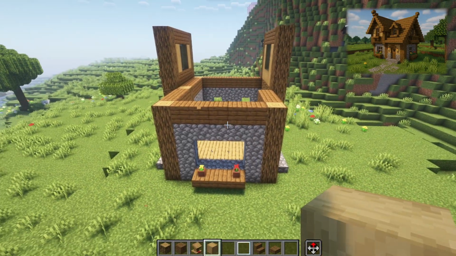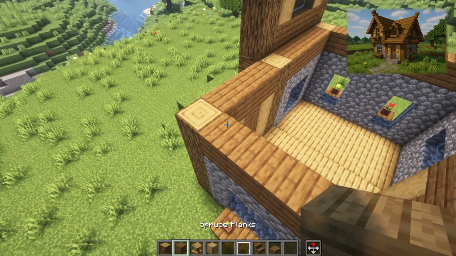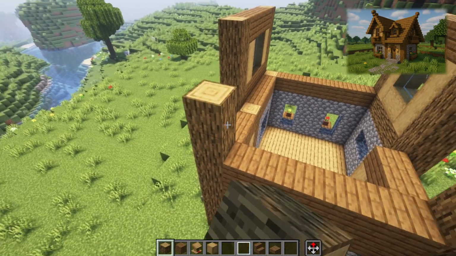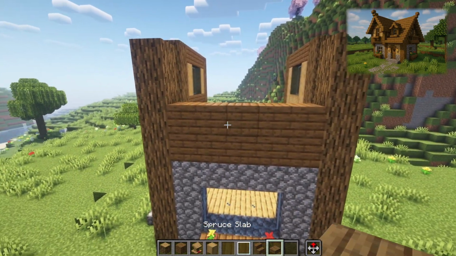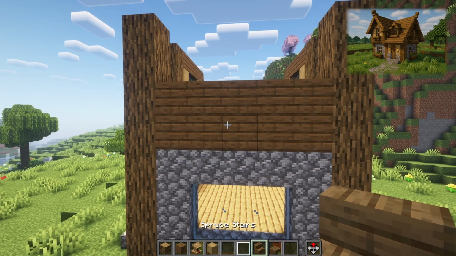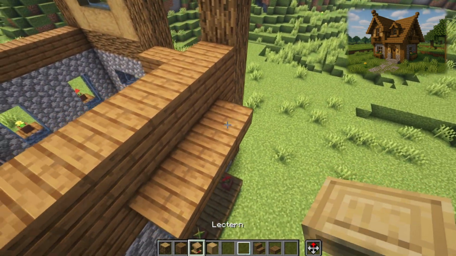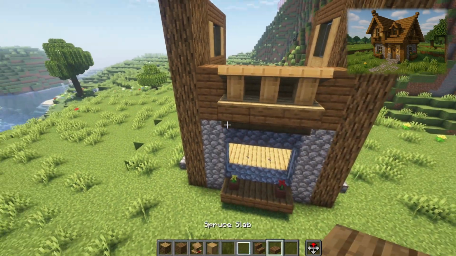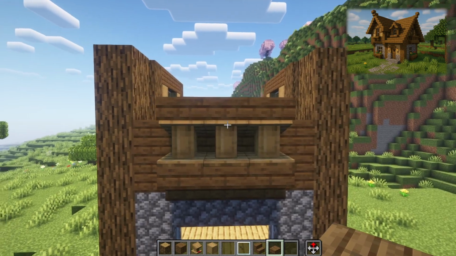Now I'm going to work on the balcony area that's here. So this is going to be spruce. Let's bring this up a bit. And then I was thinking I'll probably use lecterns. So we go 3 across and then lectern, lectern, lectern. And then spruce slab on top of that. Might change that to trapdoors.